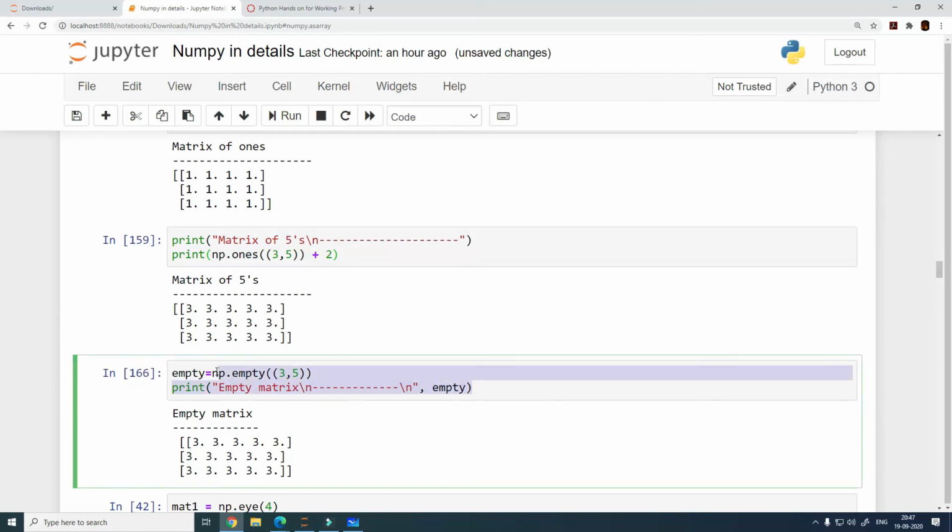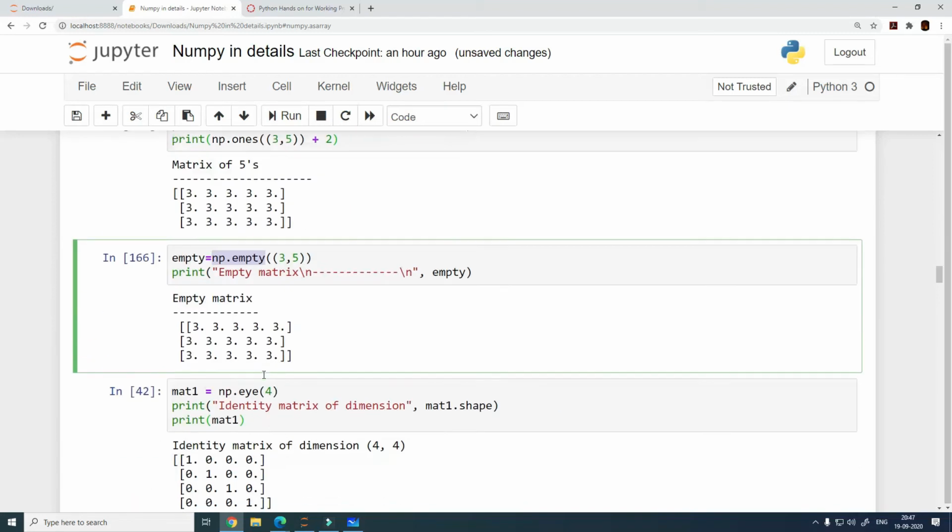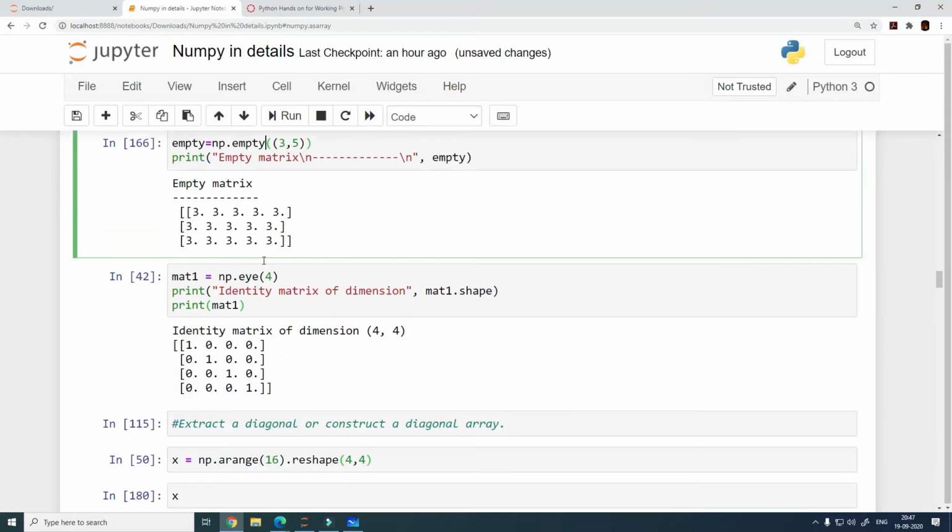But np.empty is the same as np.zeros. Either of these can be used. Let me look at it and I'll let you guys know what is happening here later on. For now, what we can look at is some of the other functions.